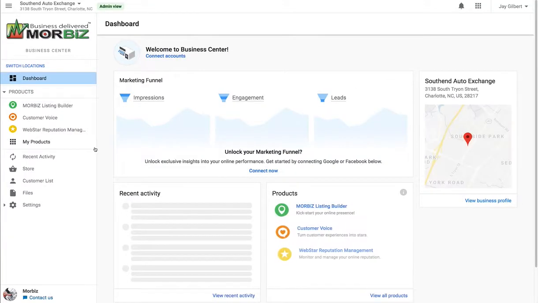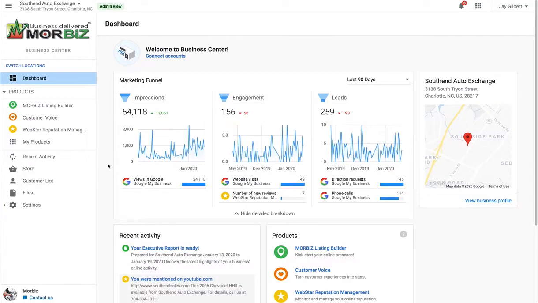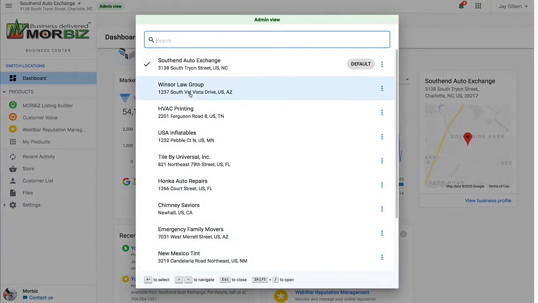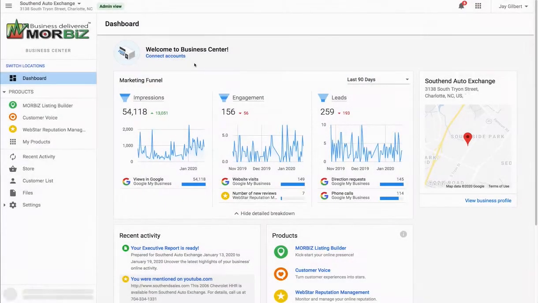And this also gives you a bit of an overview as well from a sales perspective. When you log in through Sales CRM at morebiz.com or clients.morebiz.com, you as a sales rep have the ability to toggle through and view any of the clients that are assigned to you that you've either set up that are prospects and they may have our free listing builder product, or that actually are the live customers that you have running WebStar, so on and so forth. So we're going to stick with South End Auto Exchange as our preview here.